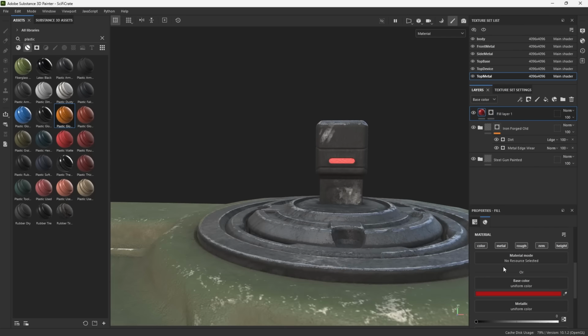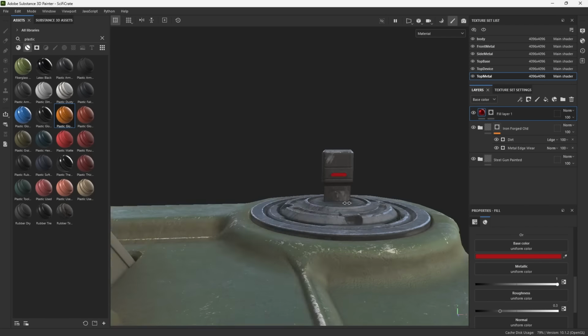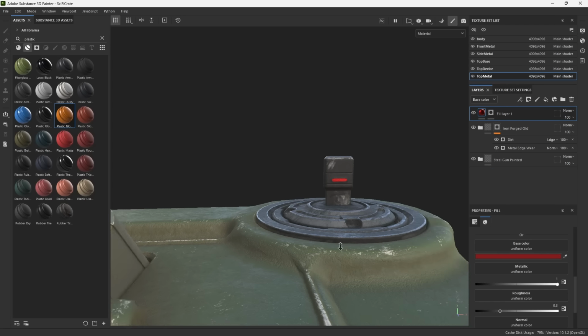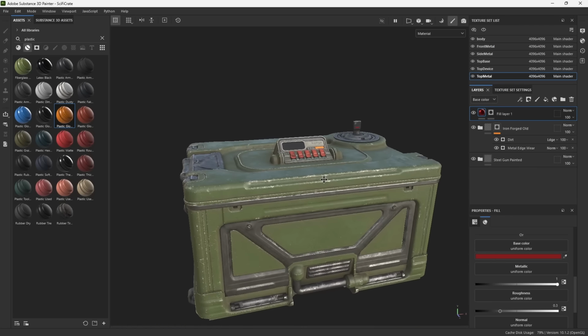Okay, that looks good. I think I will increase the metallic to make this a metal-like color. And also decrease the red because that is pretty strong. Now we are ready to export this and bring it into Unreal.